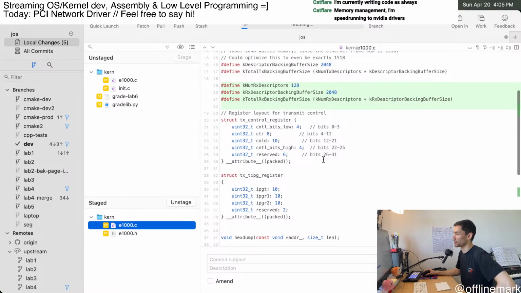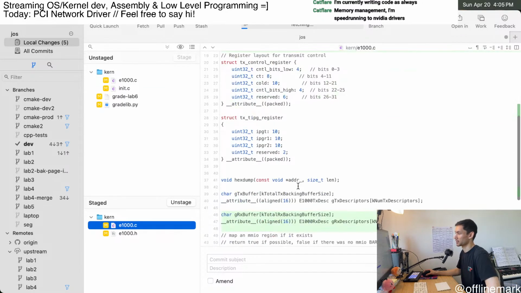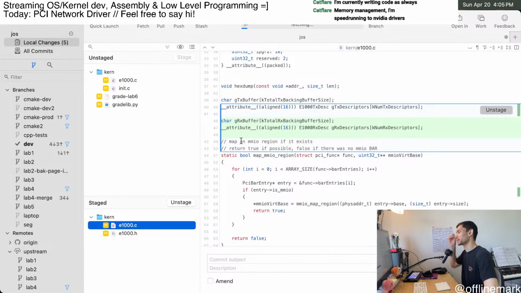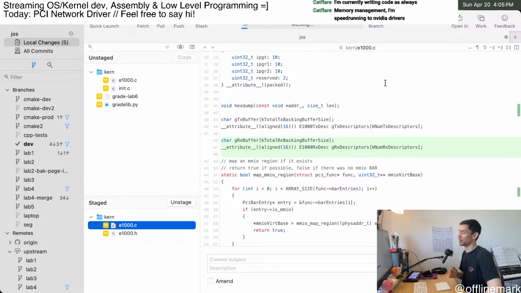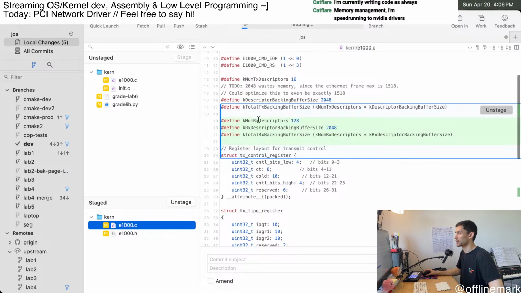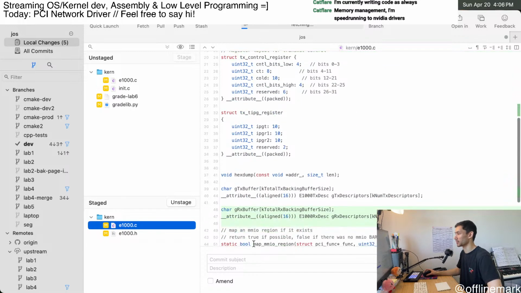So just as a recap, the receive side involved a couple things. We need to allocate memory for the receive ring buffer, and also allocate memory for some backing buffers that each receive descriptor will point to. And that's pretty easy. I did it in a very dumb way, just like I did the transmit buffers, where I'm just statically allocating the memory.